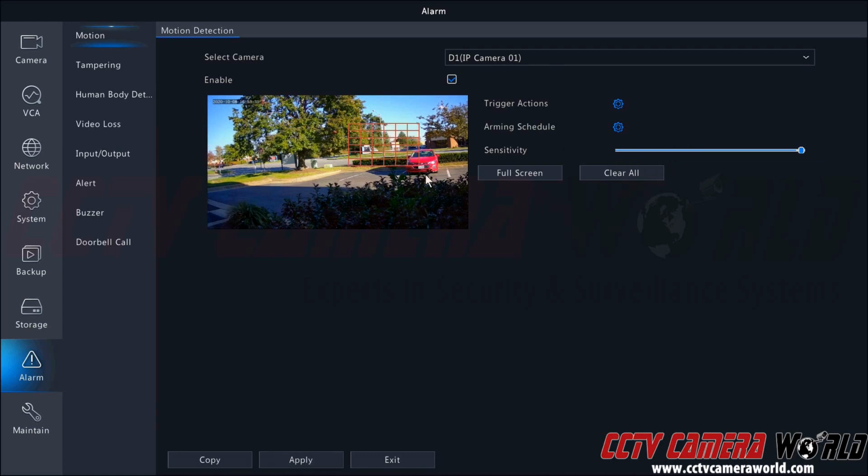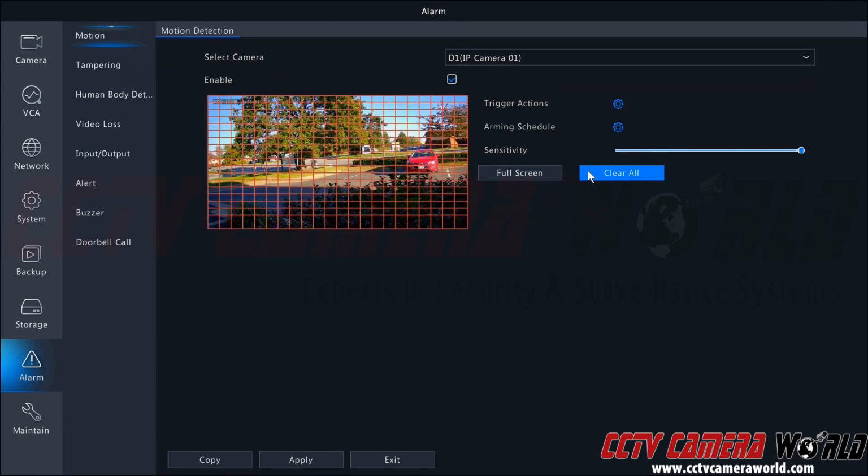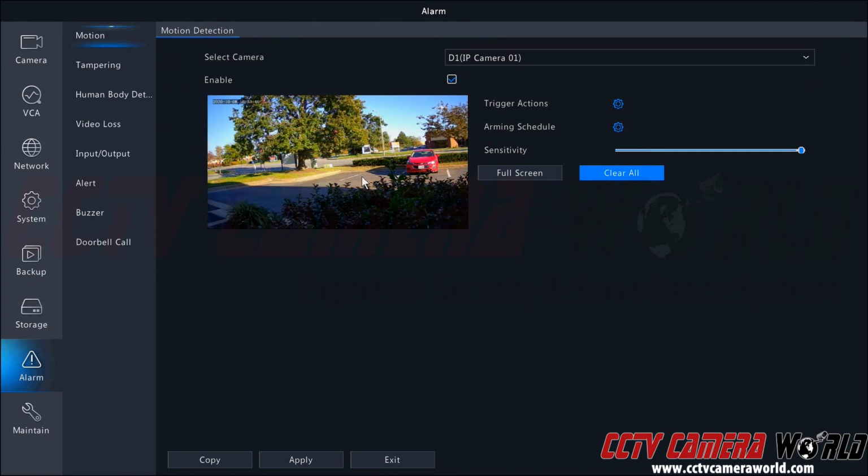And then of course I can make a grid screen setting here to grid whatever where I do want motion and where I don't want motion. So I could do full screen to get the full screen of motion. I could click the clear all button to clear all of that motion.